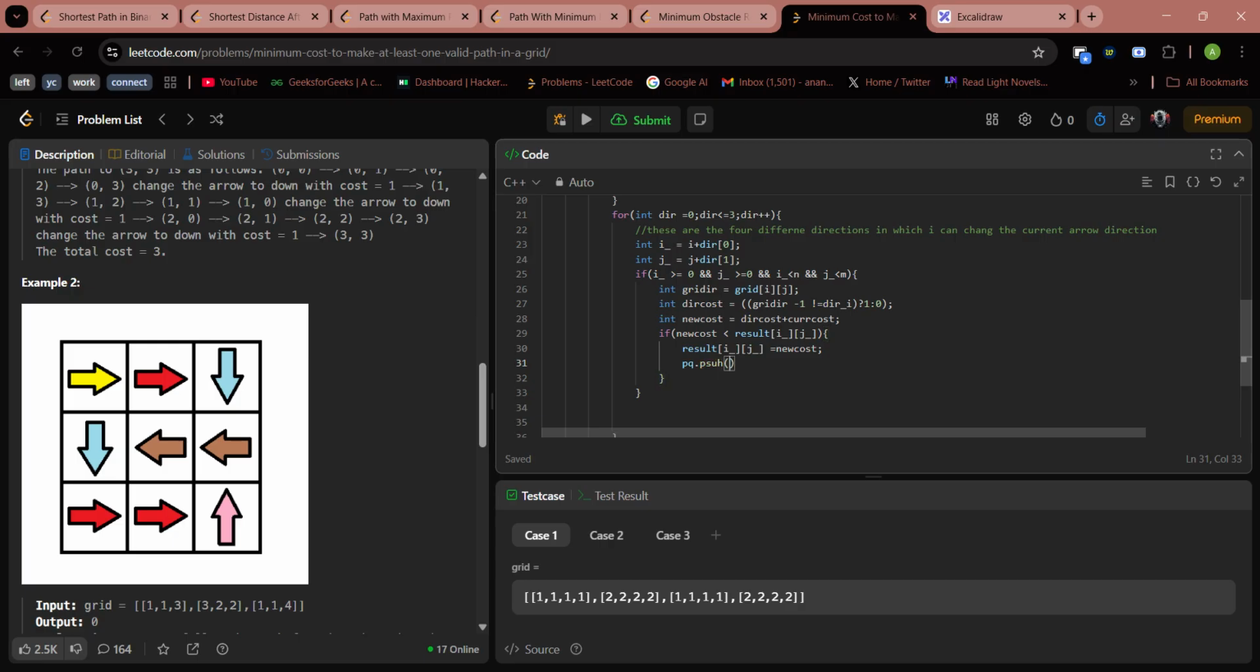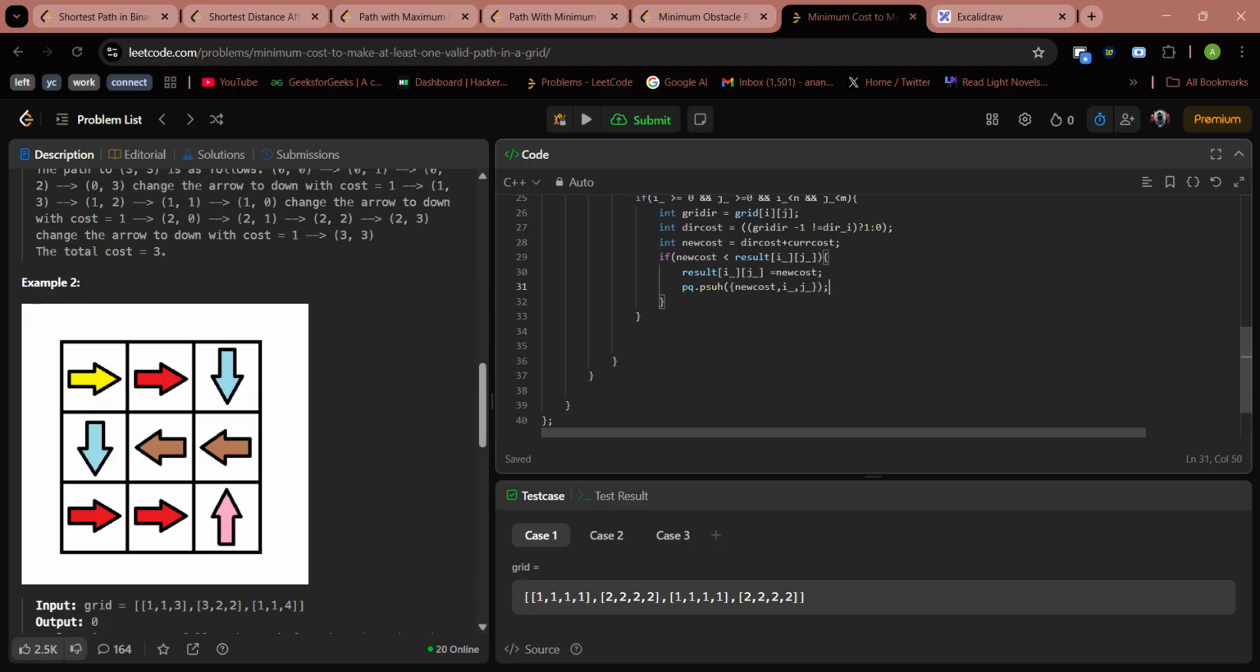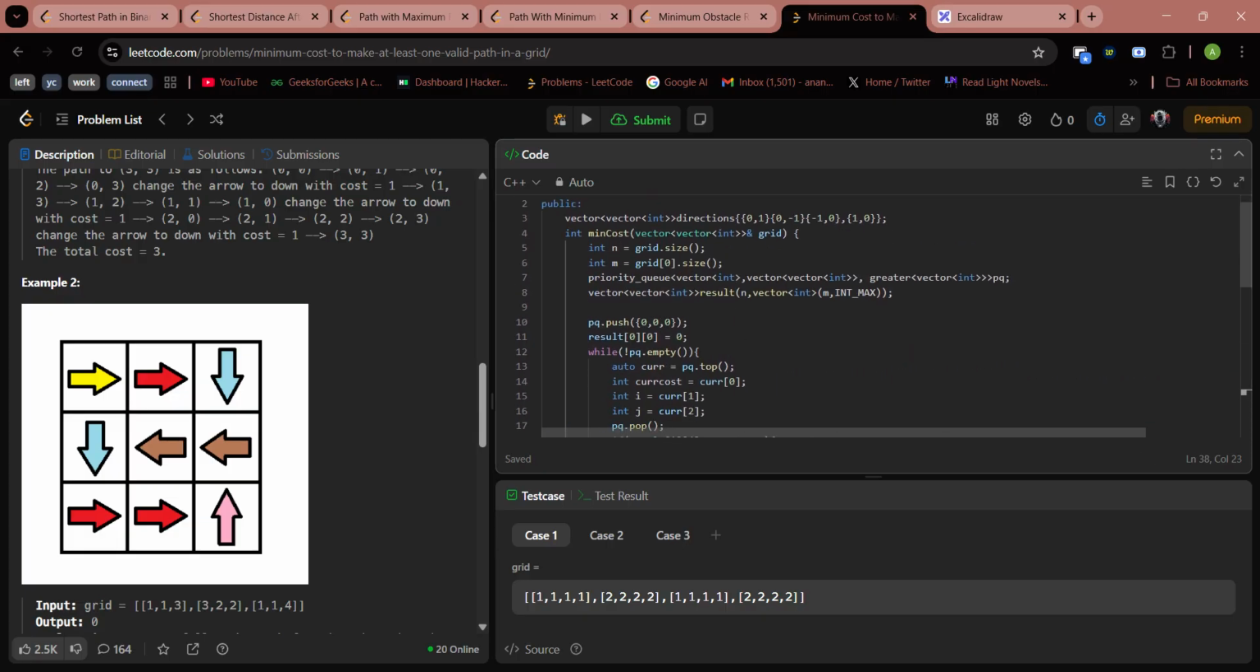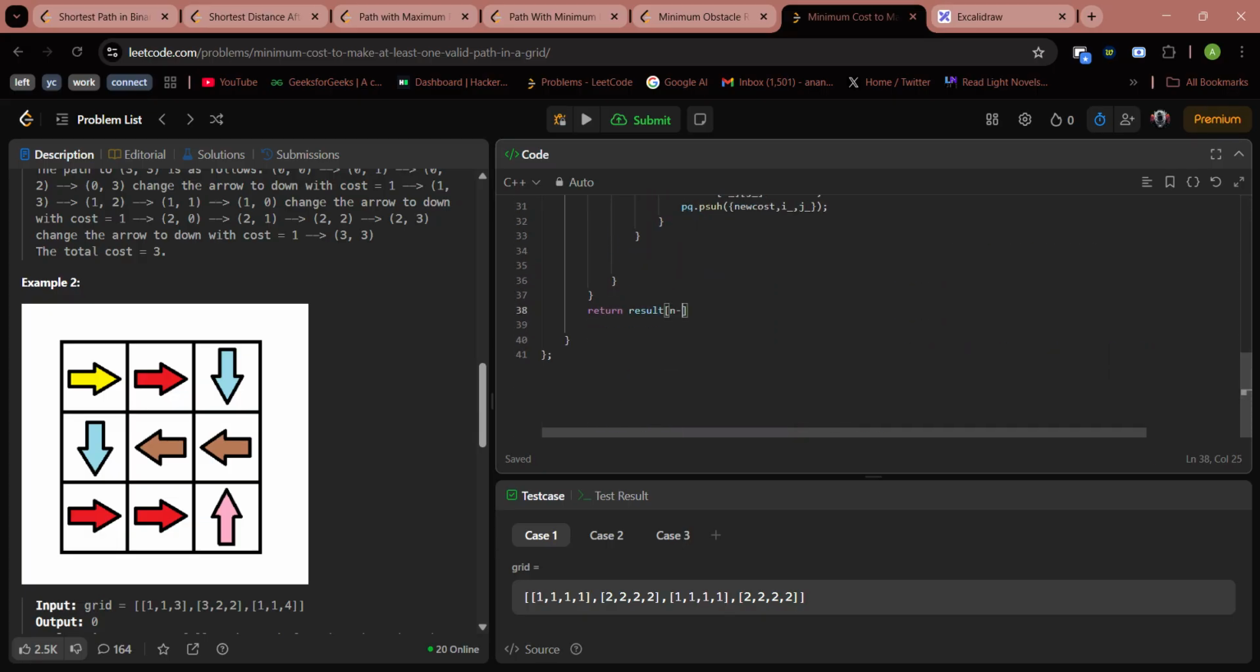pq.push, and we have pq.push new cost. Okay, new cost. And apart from that, what I have to push is I underscore and j underscore, right? Now, since it has been pushed, what I need to do is just return the final thing. That is return result of what? That is n minus 1 and m minus 1. What was n? It is m. Okay, n minus 1 and then m minus 1.